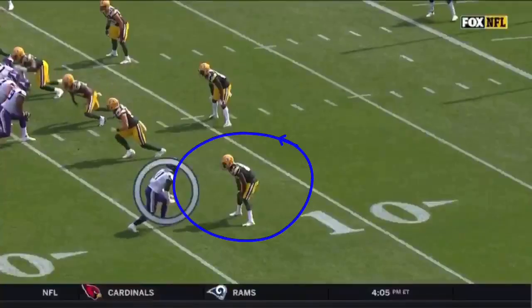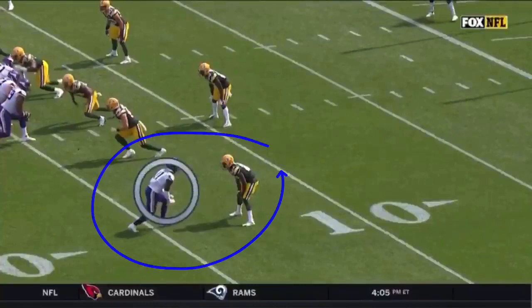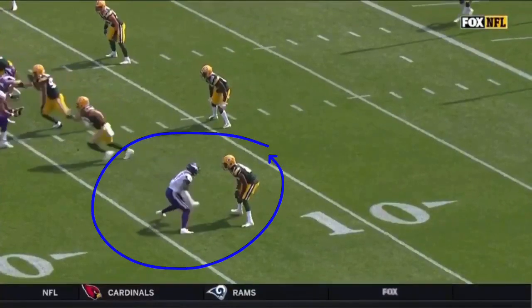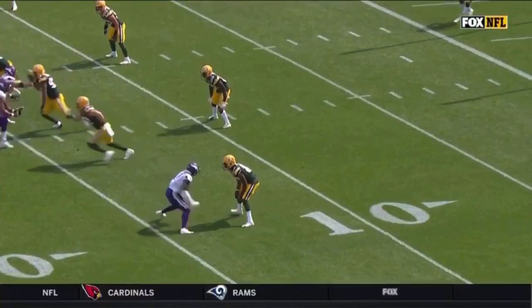If he's outside shade, you give him something. You just don't run straight there because that's how he reroutes me. That's how he's all over me. I need an explosive release, something to sell like I'm trying to go outside shade right now because he's outside shade.